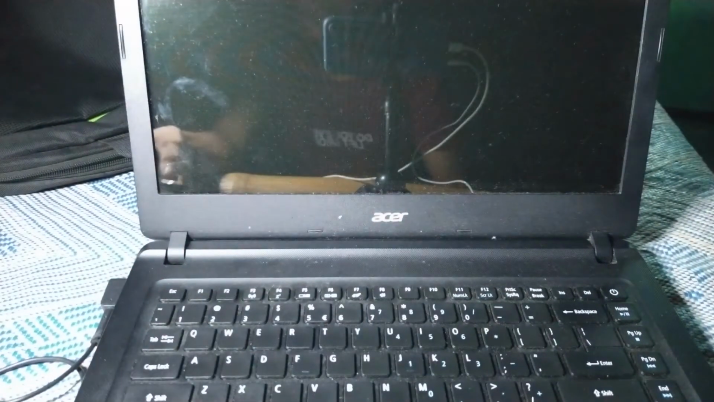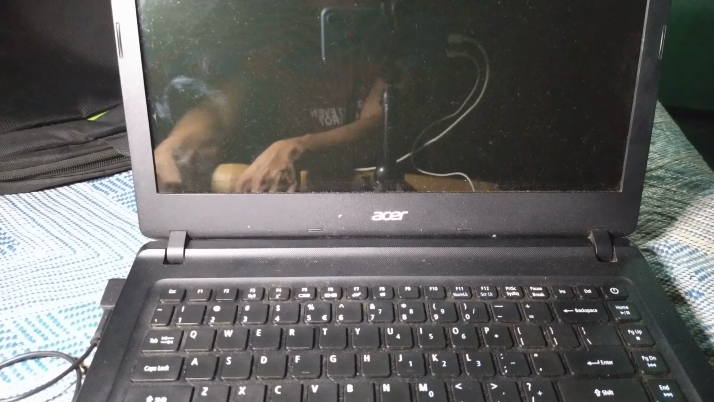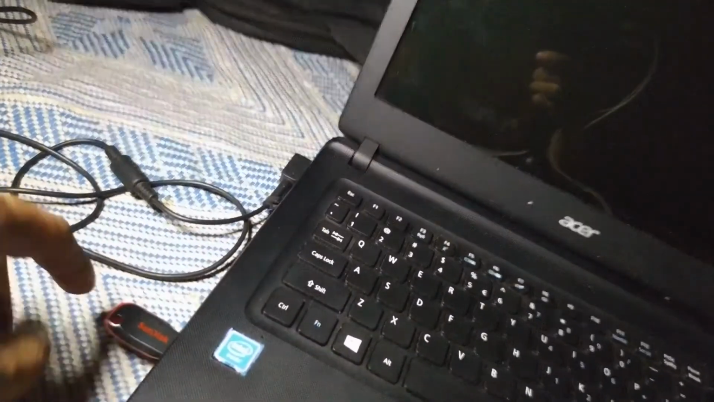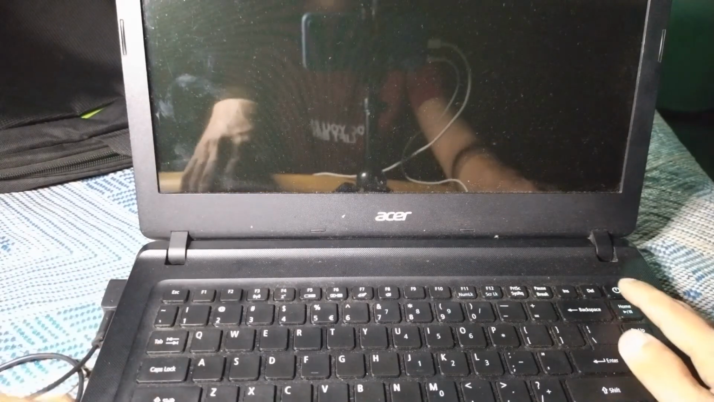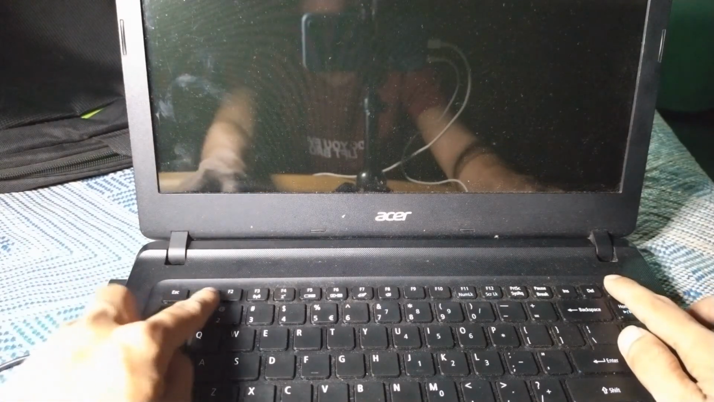Let's insert this flash drive into our computer now. There it is! The flash drive was inserted into one of the USB ports of our computer. Let's boot our computer to BIOS.